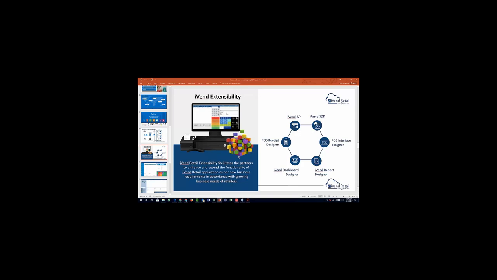You should know what this is. This is actually what makes iVend one of the more powerful systems out there: you are able to customize and change things using the extensibility. Willem, I know you guys are the ones who set up the Vodafone stuff, and you know how powerful this is for integrating through to things like additional billing systems.